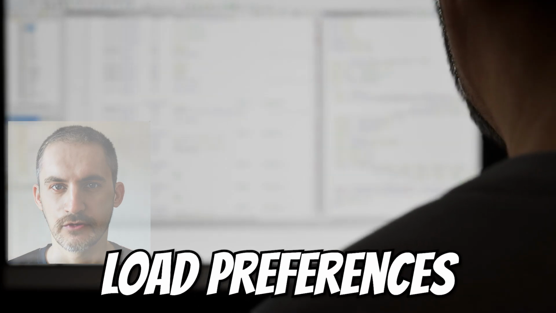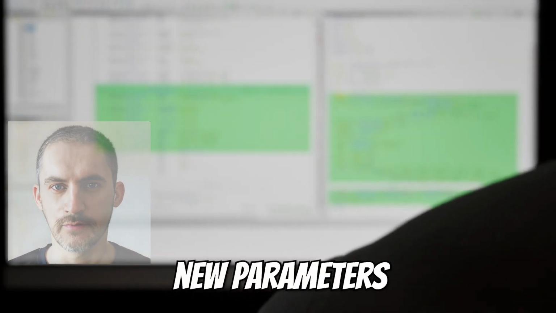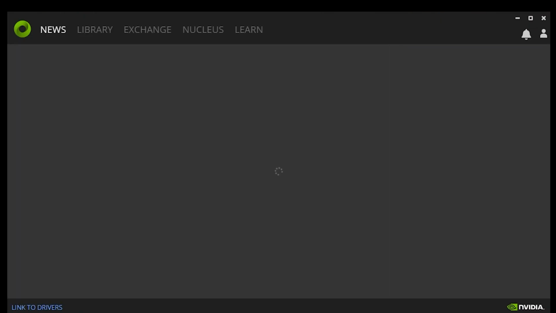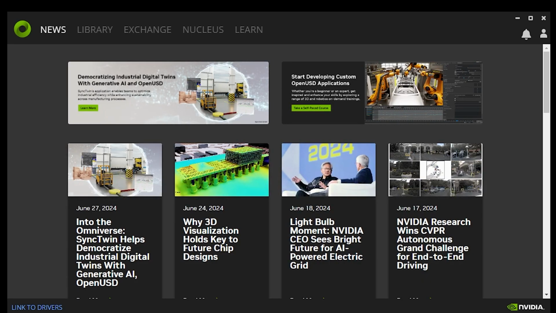The simplest solution convinced the program that we had already reviewed the EULA and GDPR agreements, which, truthfully, we had. I analyzed the load preferences function, loading settings from the privacy.toml file, and then added 2 new parameters. The first rakes flew into the bushes. Success. The program launched, and I gained access to the Omniverse's main interface.